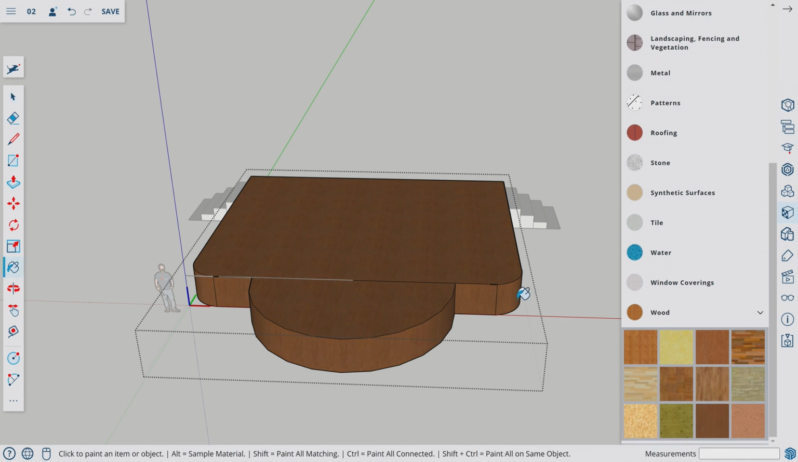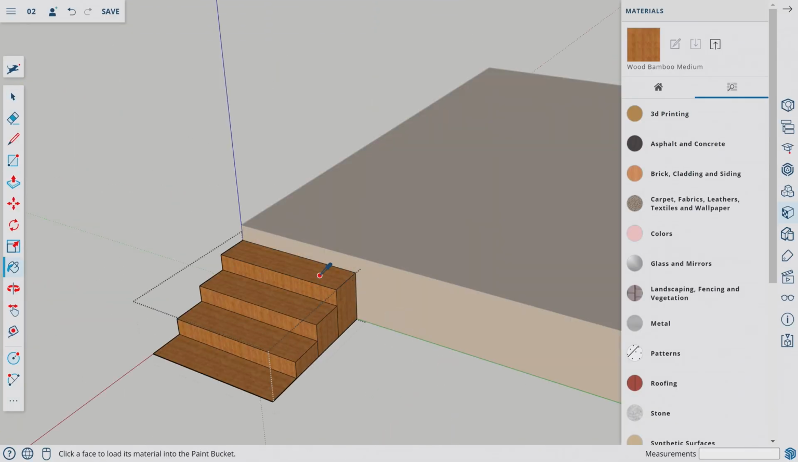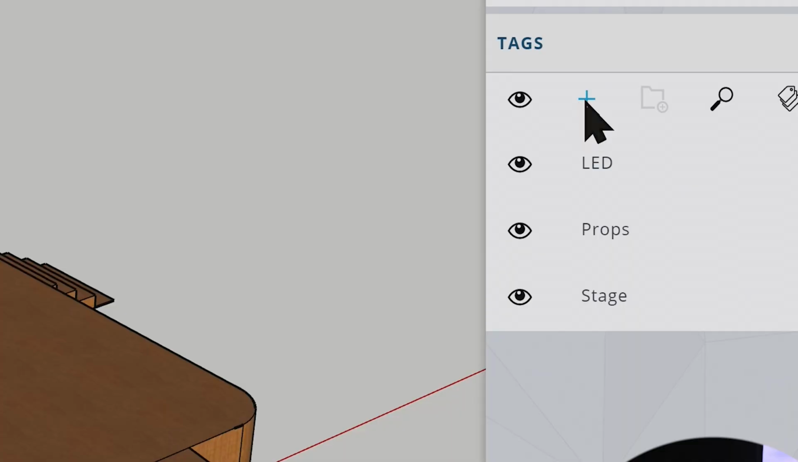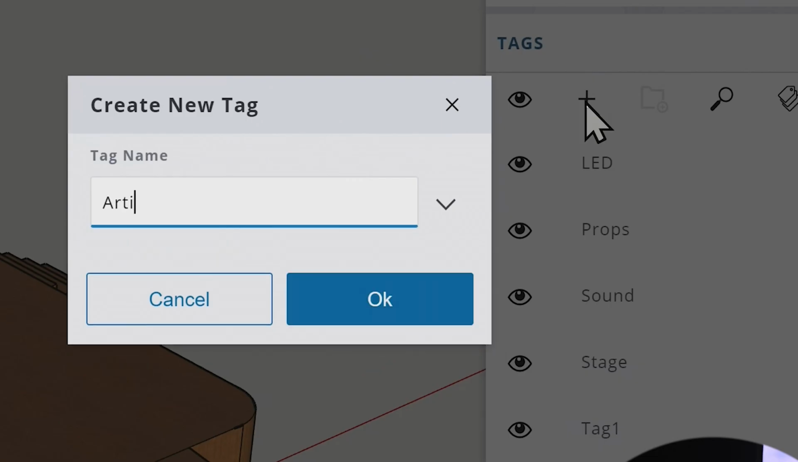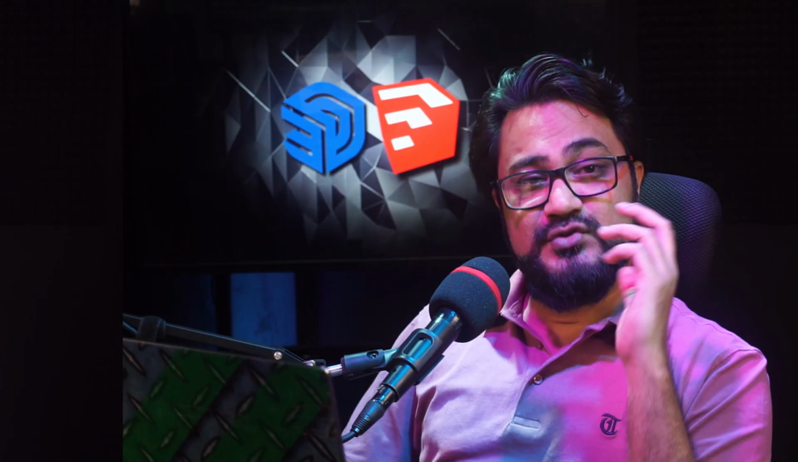In our last video, we put material on stage base. This time we will learn about tags and how they make us faster and organized. Let's dive in. So tags are like layers like other common softwares might have.